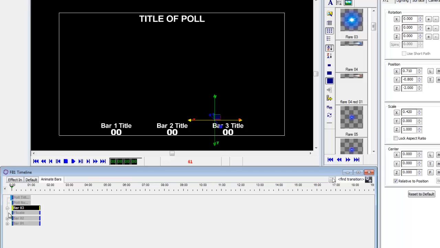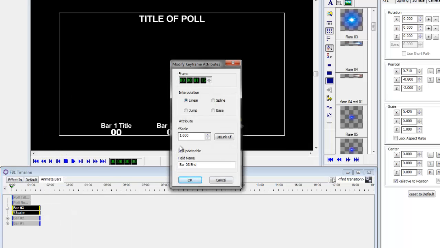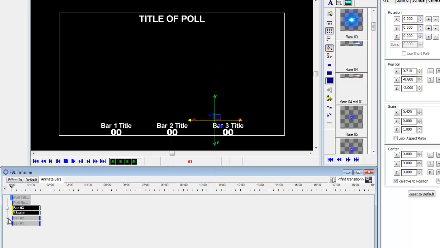And then if you open it up right here, you'll see the Y scale. At this point, if I right-click on the Y scale, the second keyframe, and hit Modify Keyframe Attribute, normally this would be off. I'd say I want to make this updatable. And the field name is bar 3 end. Again, you can type anything you want in there. You should type in something that makes sense, so it makes it very easy when you start linking them. So that's bar 3 end.